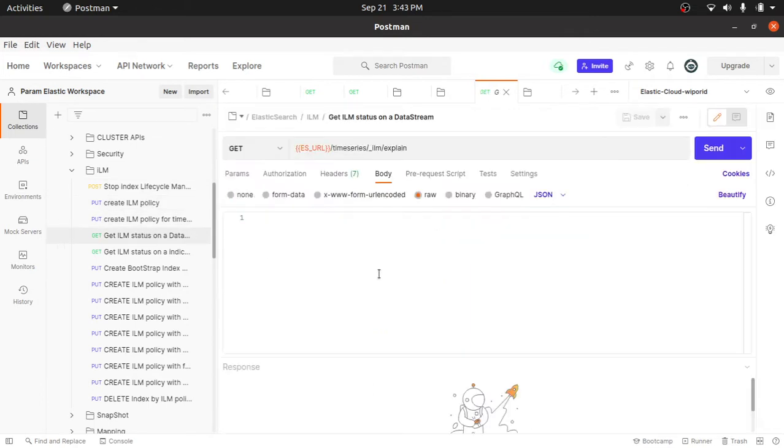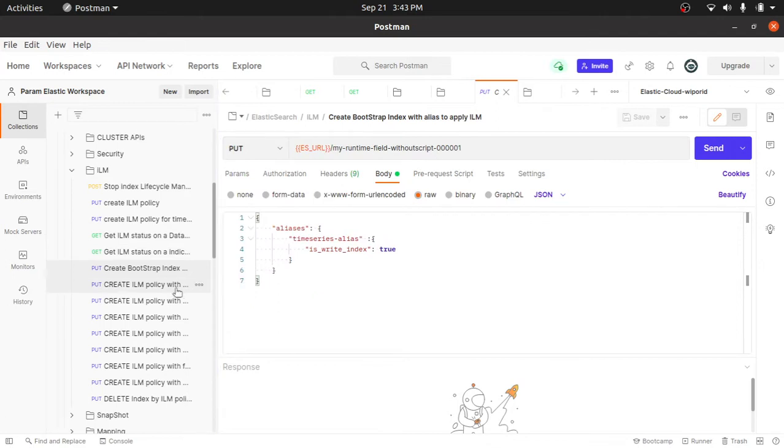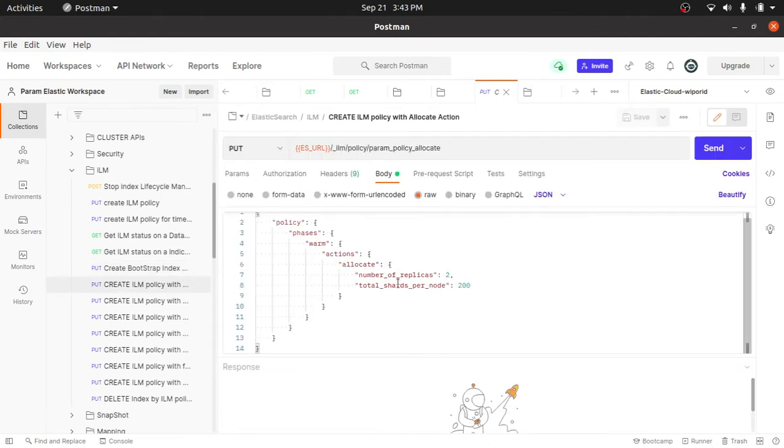Let me open another one. See, it has only the warm phase. There is no need for an ILM policy to have all the phases. Whatever phases it needs, it can have. Of course, we have to define the node accordingly with node.role in the elasticsearch.yml file. Fine, so here we will have the phase.